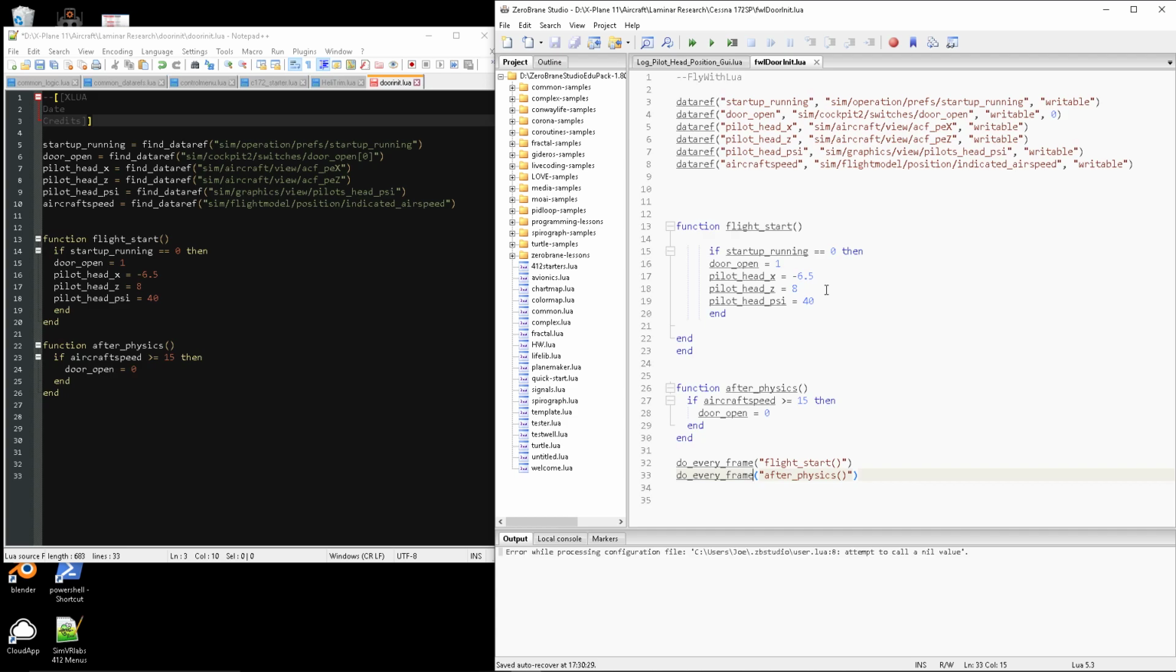So what I like to do, there's more than one way to skin a cat here, but what I like to do is I drop this into my aircraft folder. That's the aircraft that this needs to apply to, right? So I drop FlyWithLua init.lua into the aircraft folder.